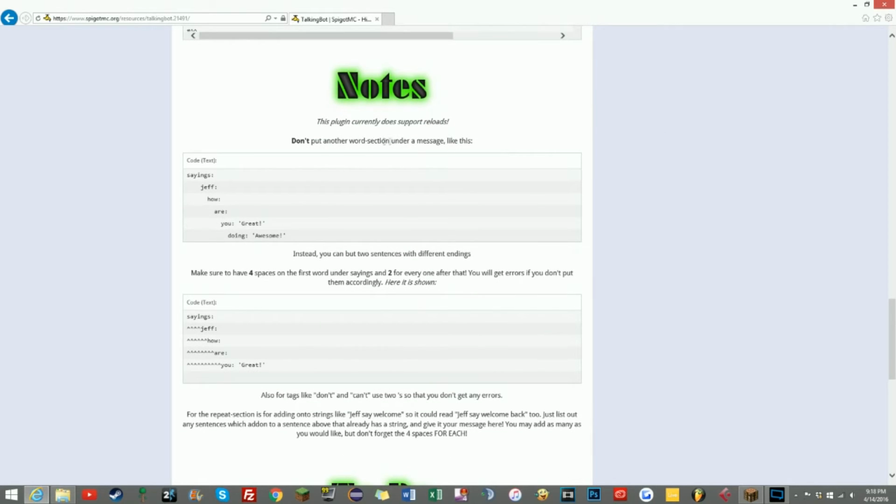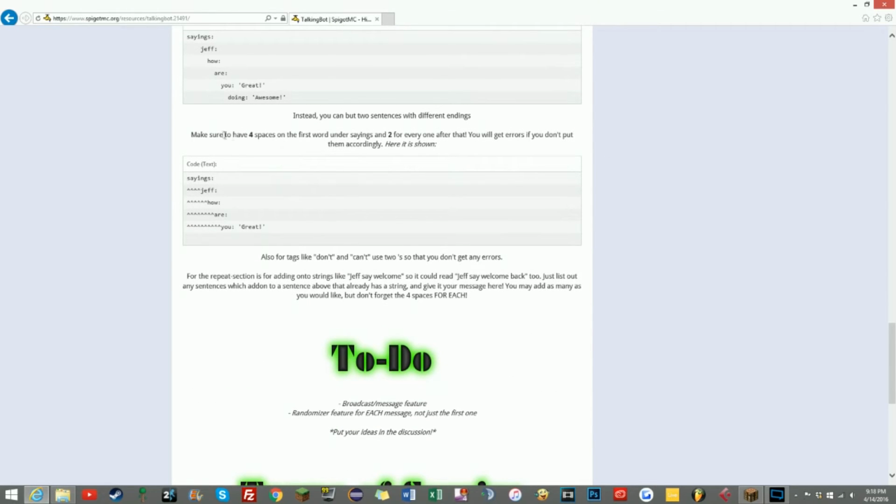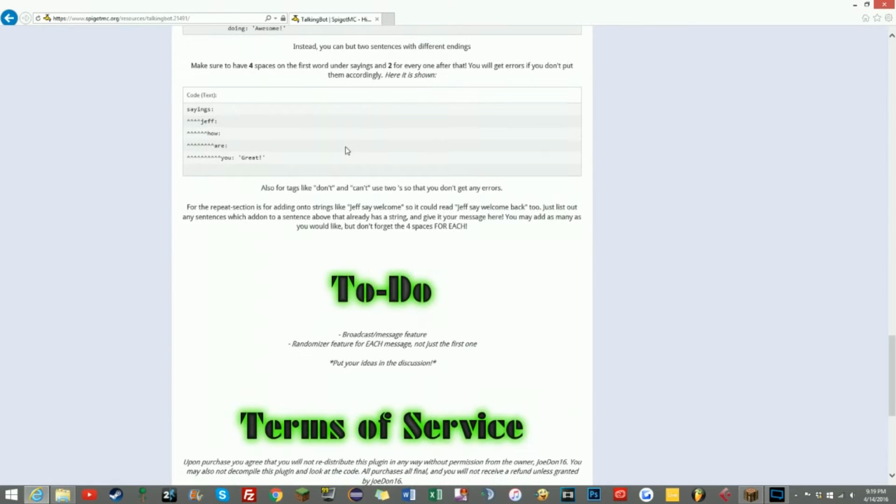Notes. Don't put another word under set. I need to update this too. I haven't actually looked through this, but here. Make sure to have 4 spaces on your first word under sayings, and 2 for every word after that. You will get errors if you don't put them accordingly. Here it is shown. Sayings, 4 spaces, Jeff, and then 2 after every consecutive one after that. You'll get the hang of it once you do it.